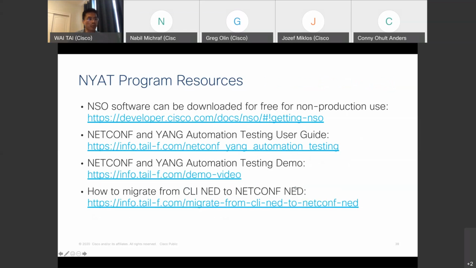And lastly, this is the NIAC program. So we have the NSO software that can be downloaded for free for non-production use, and then the access to the NETCONF and YANG automation testing user guide. We also have an interactive demo that you can run through to learn more about how to work with the tools. And then lastly, for your information, we have also written an application note on how to migrate from CLI NED to NETCONF NED to help those that are working with devices that initially had a CLI NED, but now that the device supports NETCONF, you can follow this procedure in order to do the migration. Okay, so let me open it up for questions.